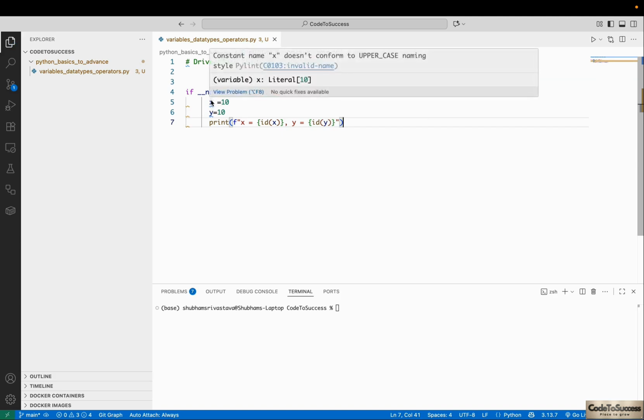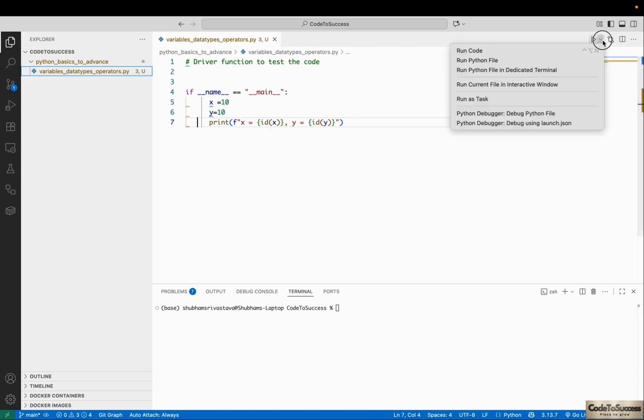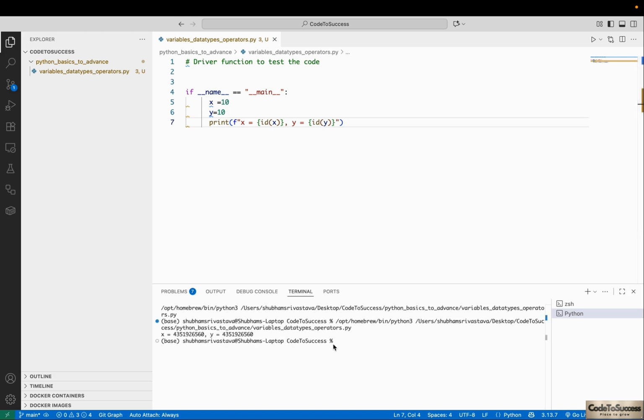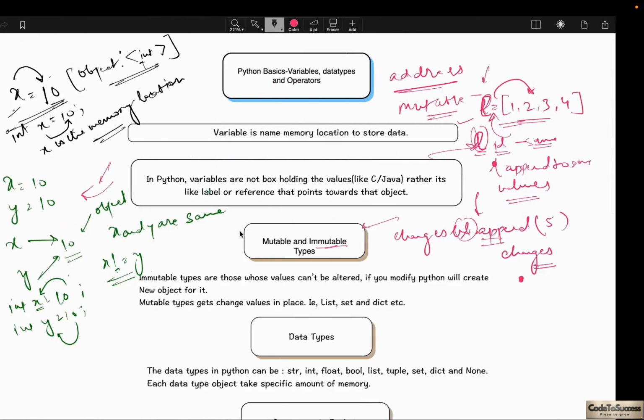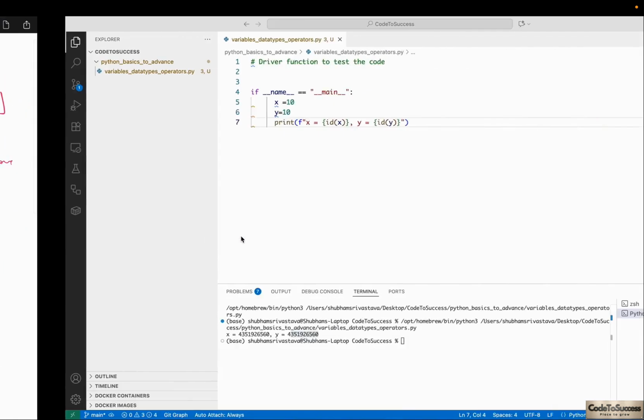What we are doing here is, x is referencing this object 10 and y is also. So the address should be the same. Let's see while running, and when we run you see that x and y have the same address. Why? Because in Python the variables are just referencing that particular object. If you define x equals 10, y equals 10, both are referencing the same object, hence they are the same.